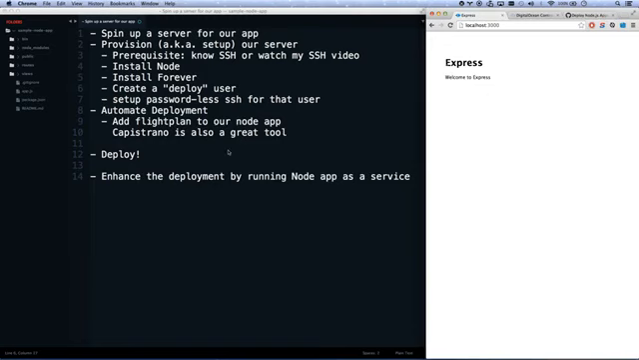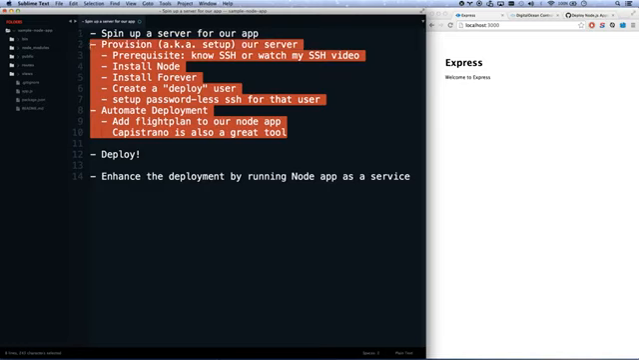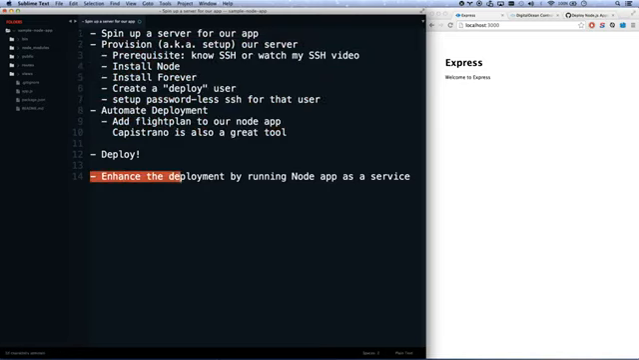And then in the next video, we're going to cover how to provision that server and do an automated deployment strategy. And then in our next video, we're going to show you how to make that deployment just a little bit more stable. So let's get into it.